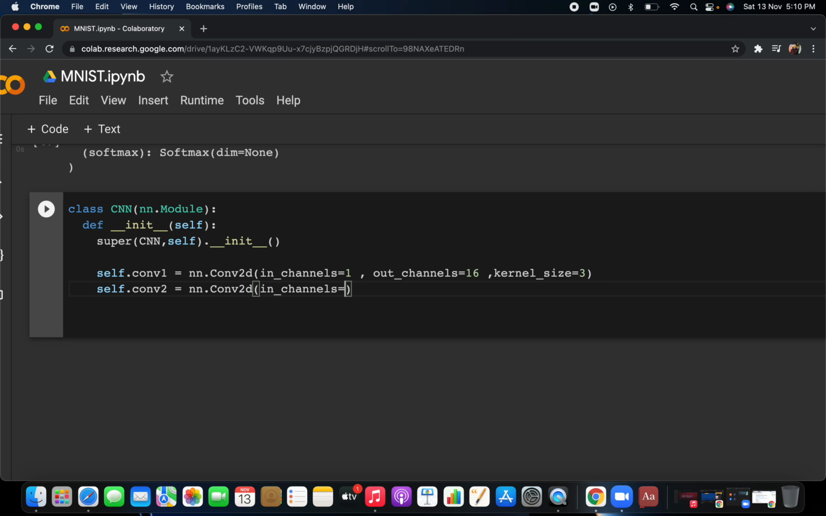So let's focus on this part, convolution 2. Here, what will be the input channel? The input channel will be the previous output, which is 16. Then again you have to define the output channel. You can say 30, but I am just defining 32. And again you have to give the kernel size, which will again be 3.